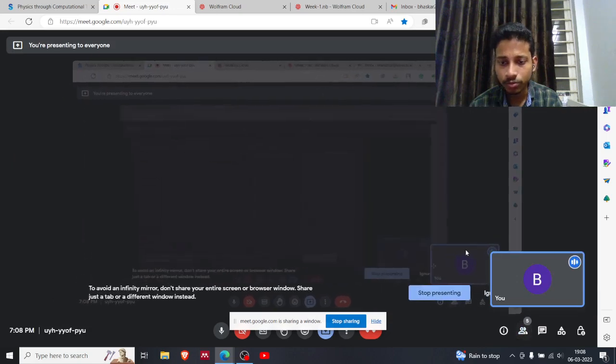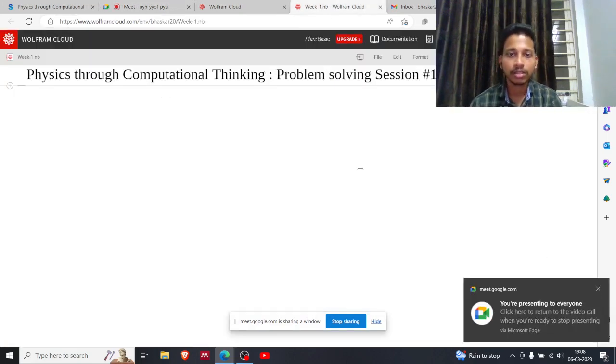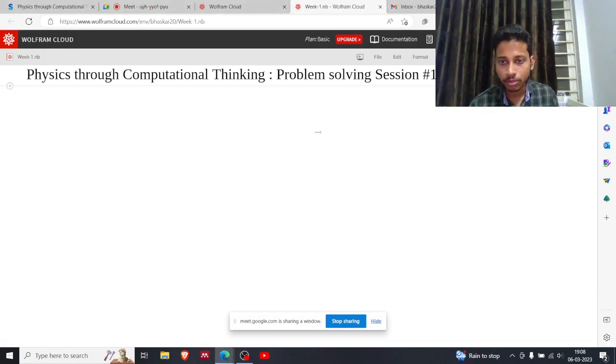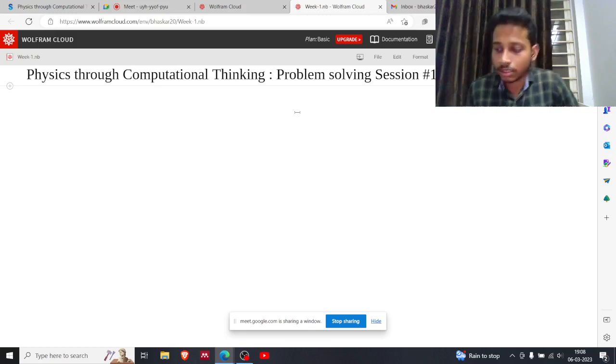As I can see, only 2% have joined, so I'll start the session. What happens in the problem solving session is we solve a few problems which are closely related to the course. But this is the first problem solving session, so I will just discuss the operations in Mathematica, and then try to solve some problems, mainly related to plots. I will start solving the physical problems in the second class.